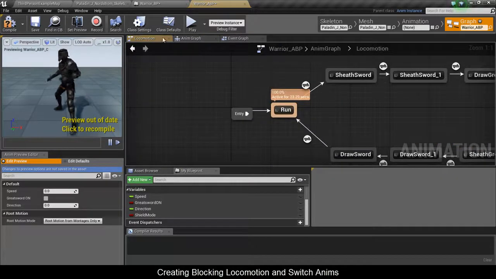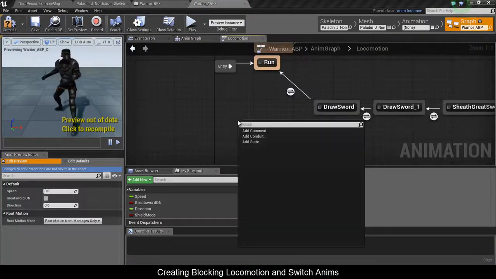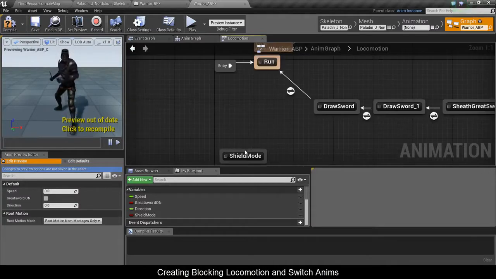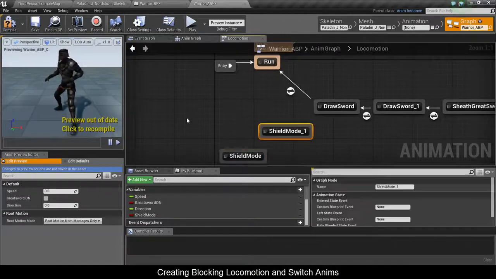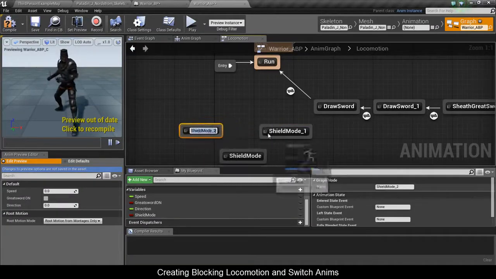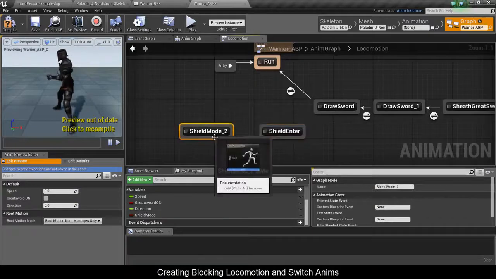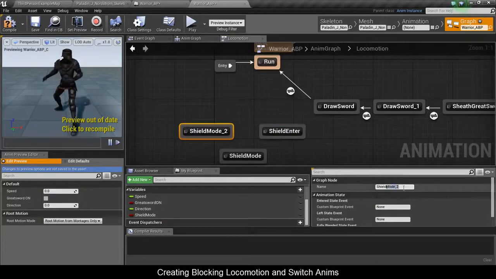Now we need to go into locomotion. I'm just going to organize my tabs quickly. Okay, in locomotion I need 3 states. So I'm going to type in shield mode, and I'm going to copy paste this. This one here will be called shield enter, and this one will be called shield exit.